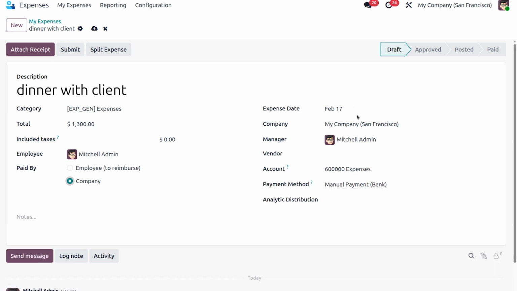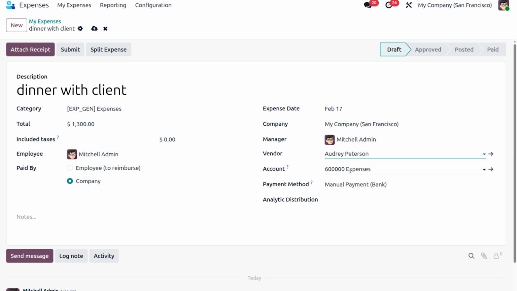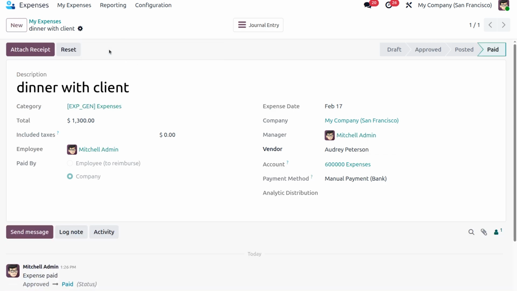Then there is the expense date, which is February 17. Then you can find the manager and the vendor. Here I'm going to provide the vendor as Audrey Peterson. Once I'm done with that, you can see the expense account that is added here. Let's submit this. The manager is Michelle admin and the employee is Michelle admin as well. I can simply post this as a journal entry because I don't need any kind of approvals. Once I approve that, you can finally see it's in paid condition.